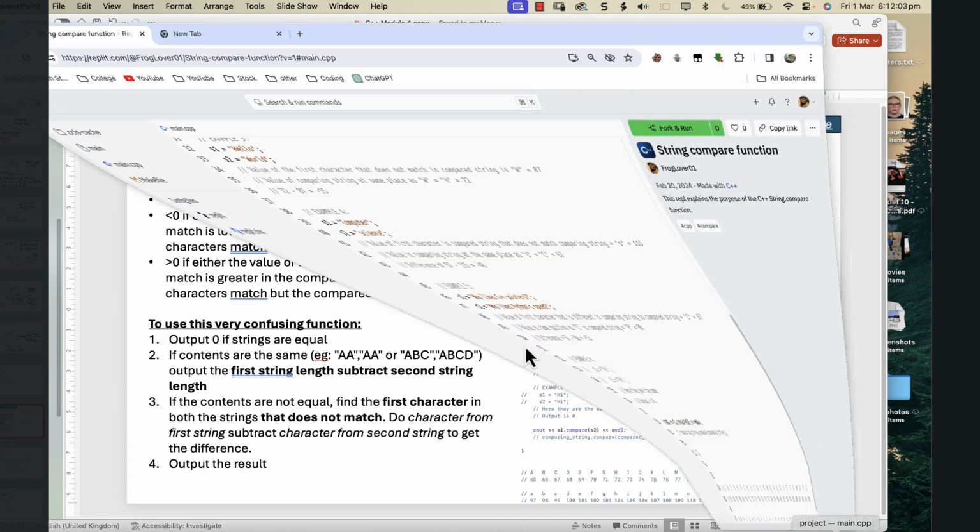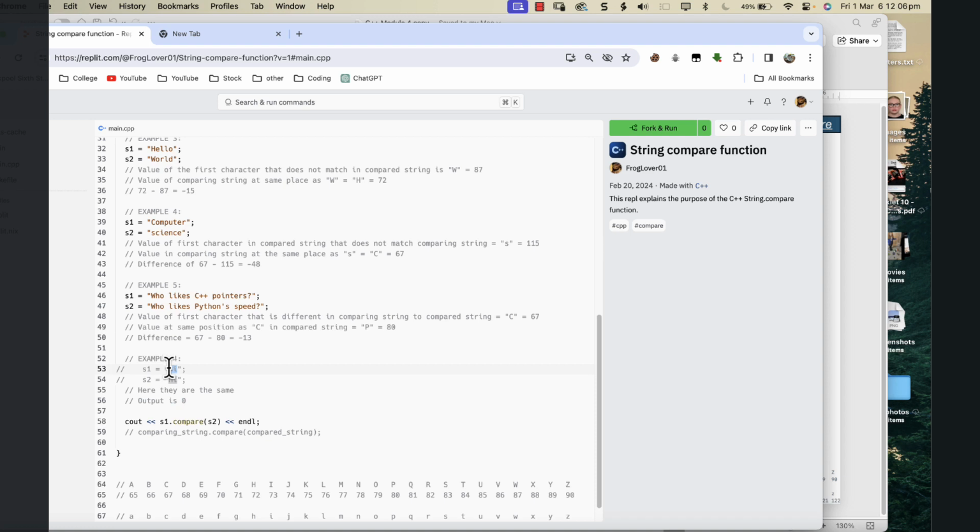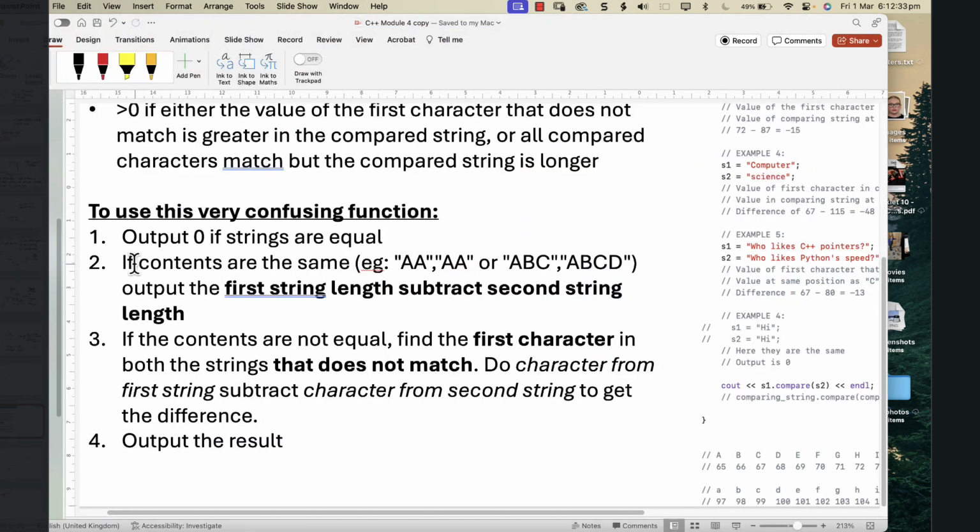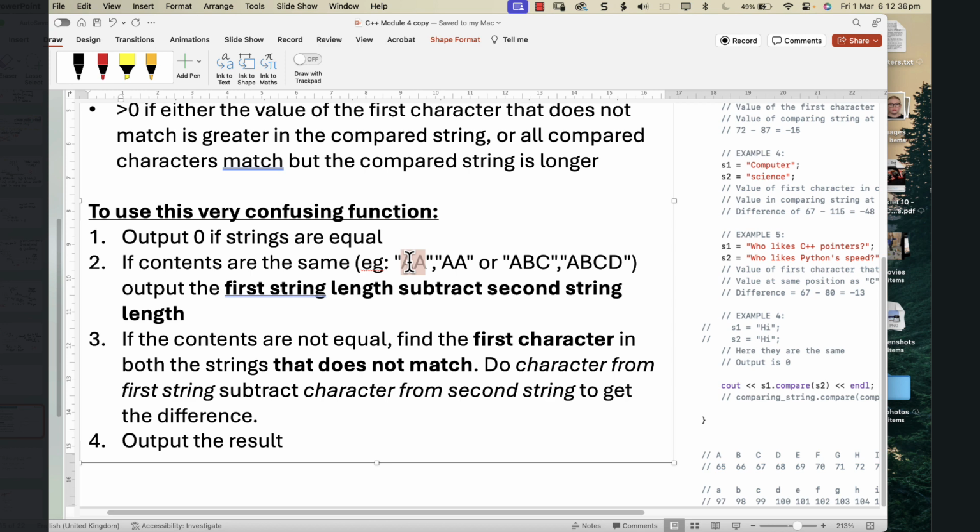Okay, so if you look at Replit, then you can see in example 4 when S1 equals high and S2 equals high, they're the same. So S1 dot compare S2 is 0. However, if the contents are the same, so for example, AA compared to AA, or ABC compared to ABCD, well, the contents of these two are the same. Okay, they've both got ABC common to them. So if the contents of the strings are the same but they're not exactly the same, then it's going to output the first string length subtract the second string length.